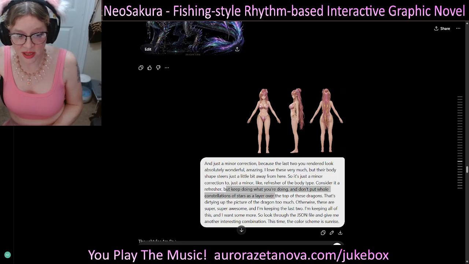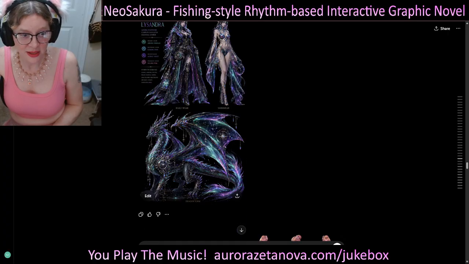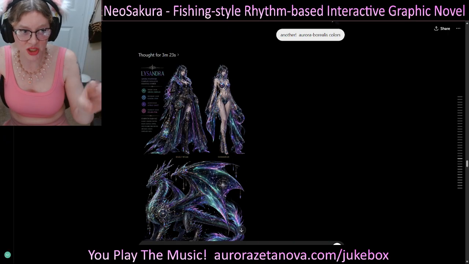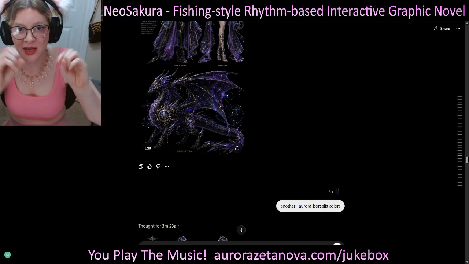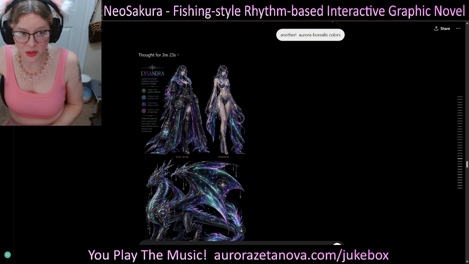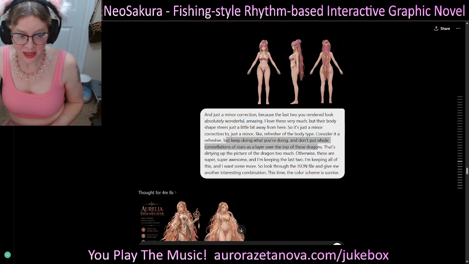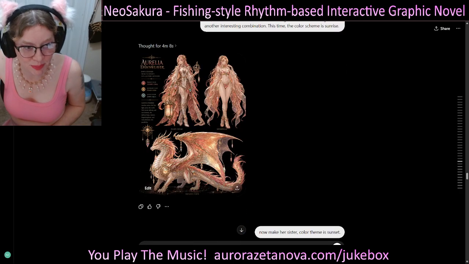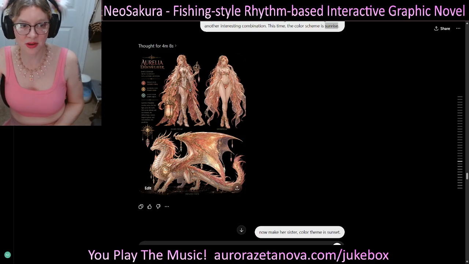Don't put this whole constellation of stars as a layer over the top of the dragons. You can notice how all this sparkly stuff looks like too much. There's too much sparkly going on here, and that's because it looks like they're putting whole constellation layers on top. Stop doing that and steer back to the correct body shape. And try again. And ba-bam! Nailed it. And I told it, color scheme is sunrise.